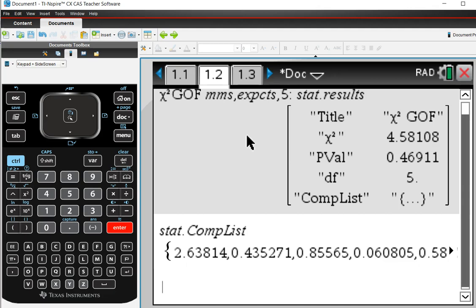So hopefully this has been helpful to you. This is something you're going to have to be able to do for a chi-squared goodness of fit test.